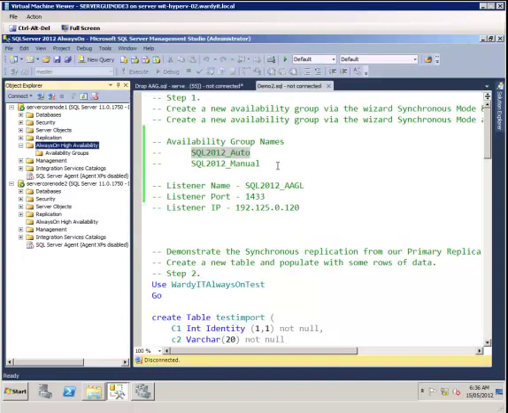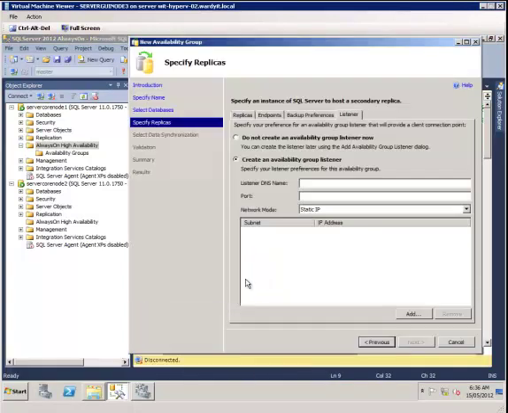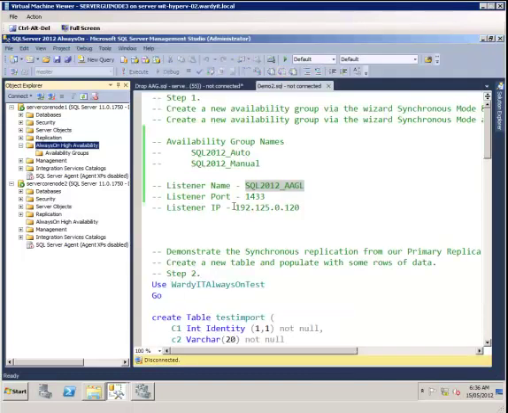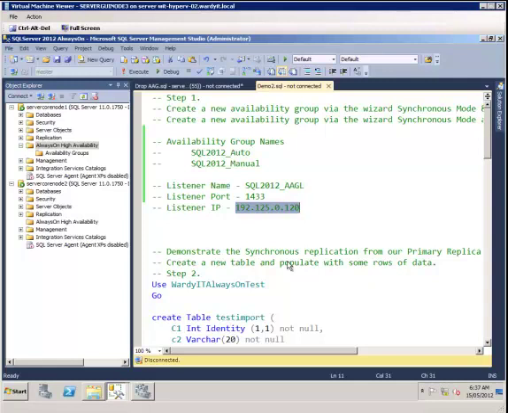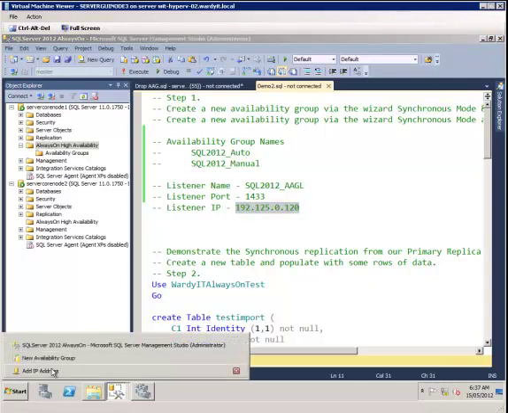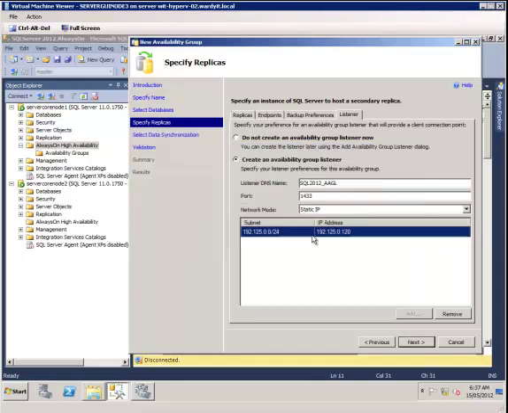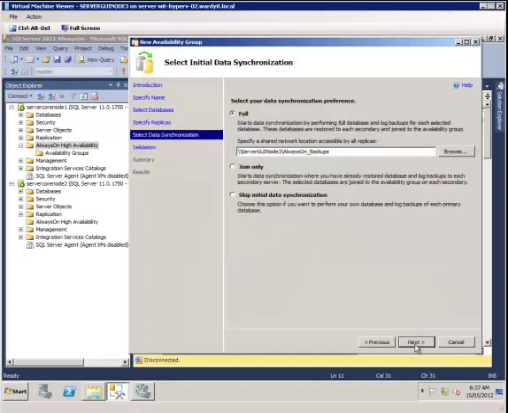So if we come back here and we get our listener name, we give it our listener name, we give it the port that we're going to be listening on, and we give it the IP that we want to be connecting to. We need a central location that every node in the cluster has access to for the databases to allow it to initialize the database on the secondaries.